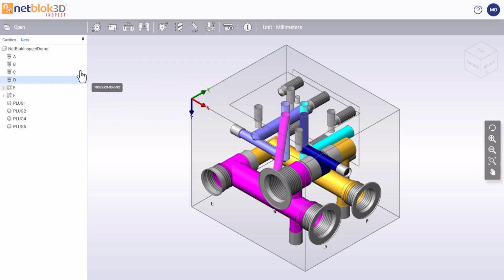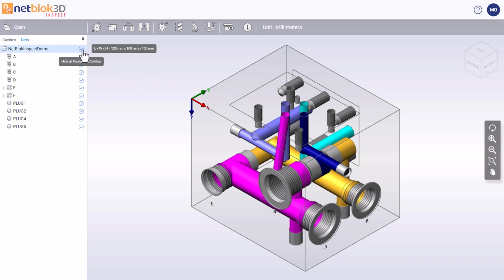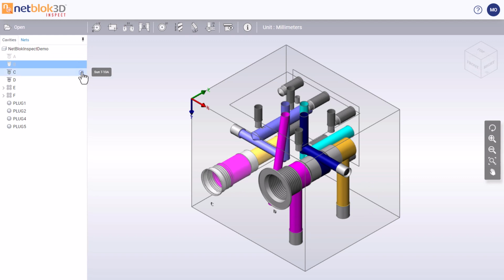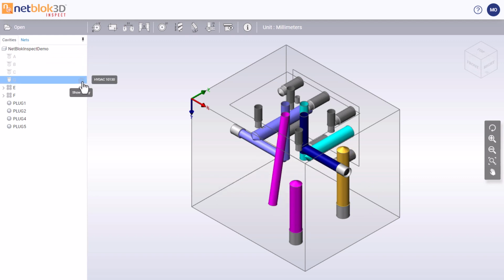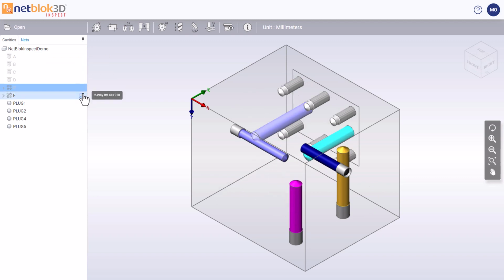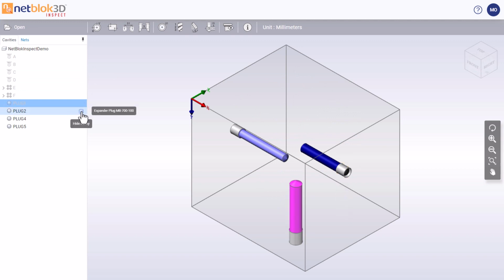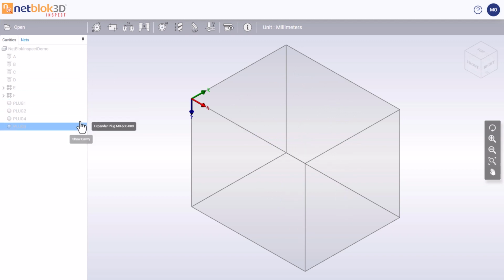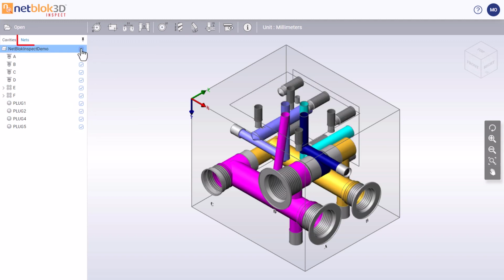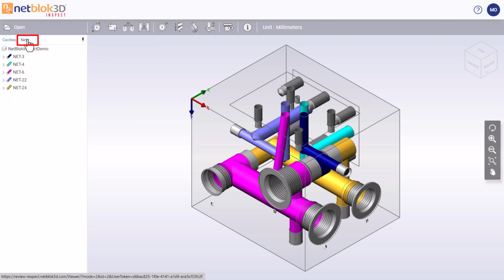On the right side of the cavities pane, users can check or uncheck blue check marks to show and hide cavities as desired. This allows users to bring cavities in one at a time, or vice versa, during an inspection. We also have a net tab where we can expand each net for additional information regarding its composition.